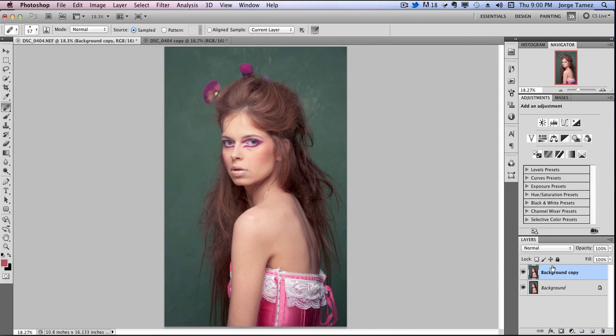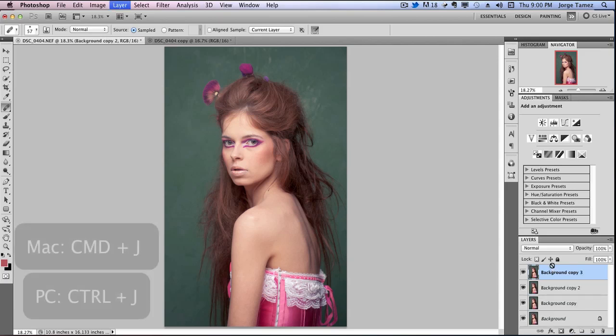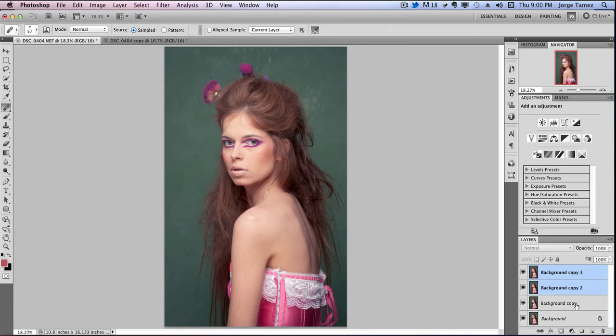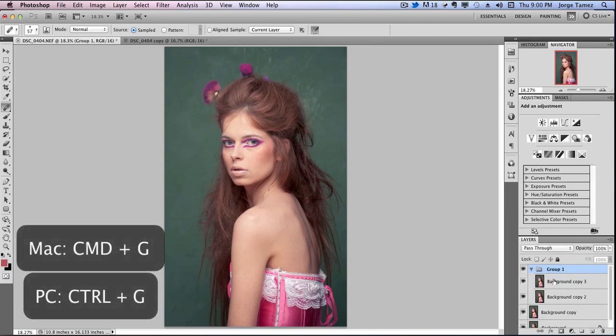Anyways, let's start with the frequency separation. We do it by first making two copies of the background layer. So it's Command J twice, or Control J if you're on a PC. Now just for cleanup purposes, let's create a group, and we select those layers, Command G on a Mac, Control G on a PC.